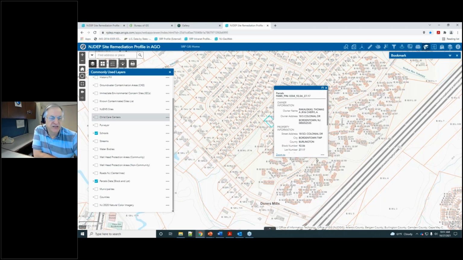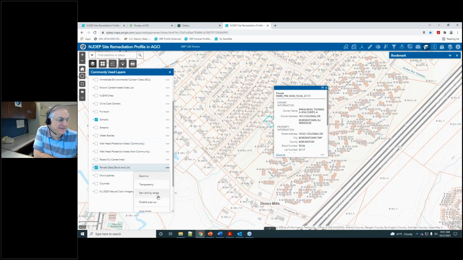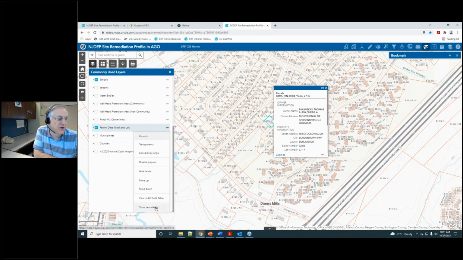If you have any questions about this, you click the 3-dot icon and you click view an attribute, I'm sorry, it's not that. You go over here, click the 3-dot icon, and you show information detail, and you get the metadata for the information. It details what each one of these fields represents.